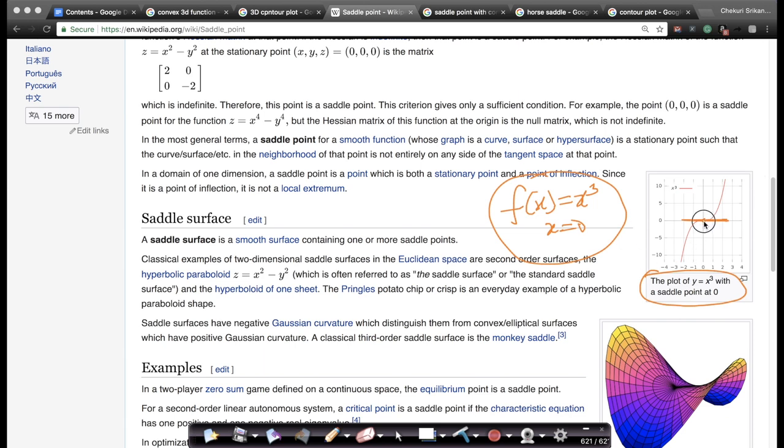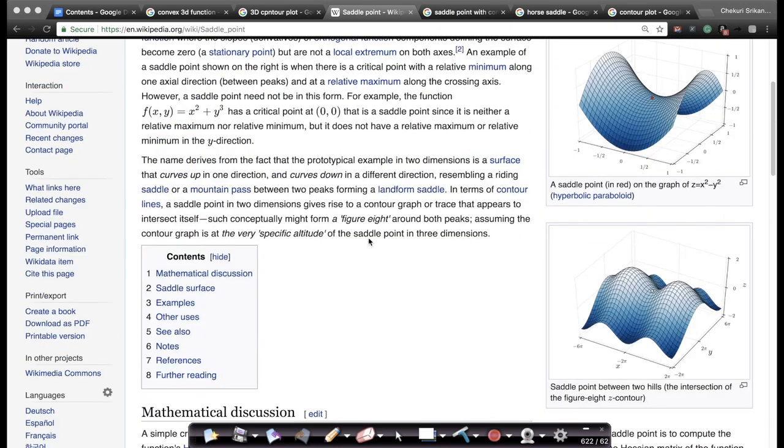Because if you draw the tangent here, the tangent is like this with a slope of 0. But it is neither the minima nor the maxima. This Wikipedia article is very interesting, with lots of nice examples in it.